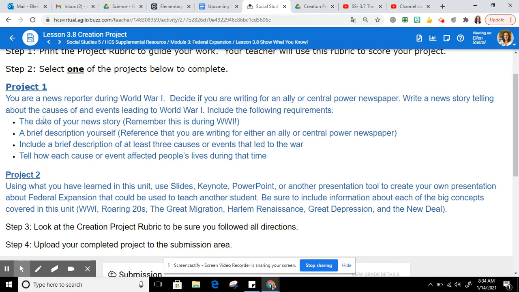Include a brief description of at least 3 causes or events that led to the war. So within your news story, you're going to describe what are some of the causes that led to the war, or what events led to the war. And you're going to give at least 3 causes or events, okay? And the last requirement is to tell how each cause or event affected people's lives during that time. So you've got your 3 causes or events, and then how did each of those causes or events impact people's lives?